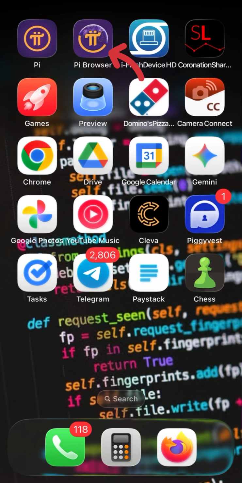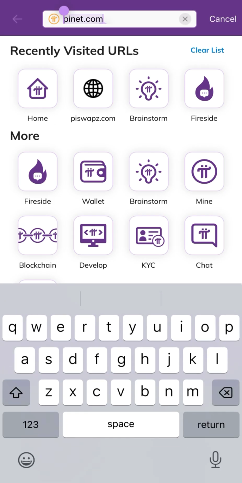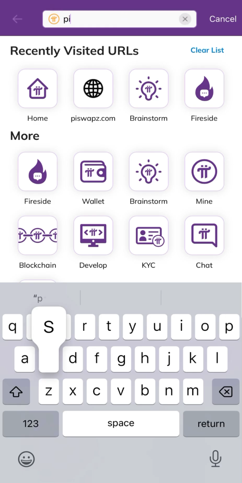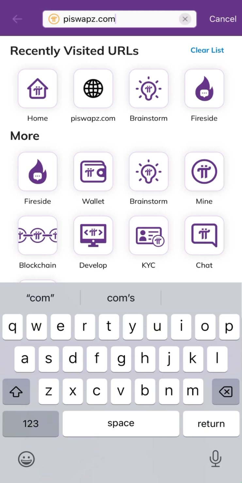Now, the first thing you need to do is go to your Pi browser. Once your Pi browser is loaded, the next thing to do is to click on this drop down arrow. Once you click on it, change the URL to PiSwaps.com. Make sure you're doing this from your Pi browser, because if you do it outside your Pi browser, most of the functionalities will not be there. This is a pro Pi ecosystem platform, so just make sure you do it on your Pi browser. Next thing to do is to click on enter.